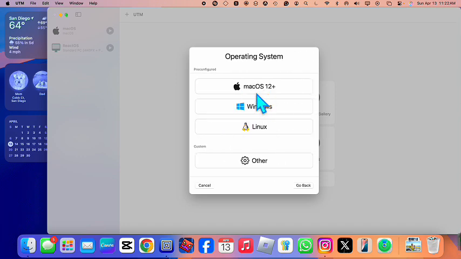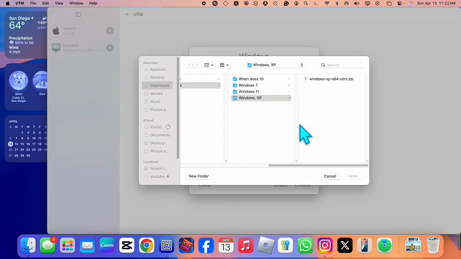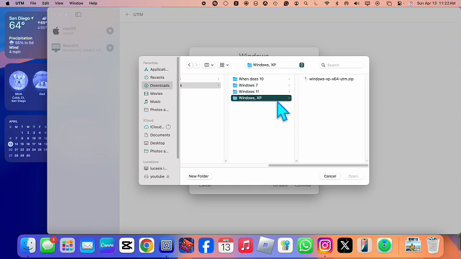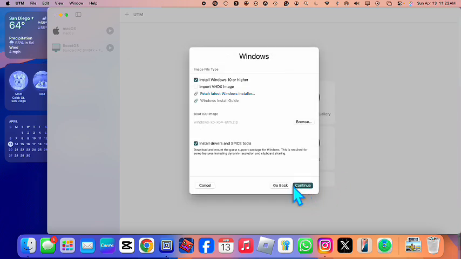We have macOS Plus, which means macOS Monterey or later, Windows, and Linux. You want to install Windows, tap Browse, and choose the Windows file that you want. You see, I already downloaded Windows 10 one for another video. I already downloaded Windows 7 one, Windows 11. But for us, we're doing Windows XP. And then Windows XP. I believe we could just open that. And yes, it's in.